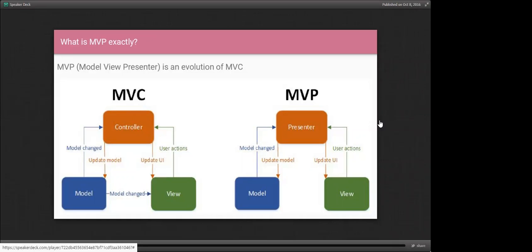So in the current scenario, Android in itself employs MVC architecture.